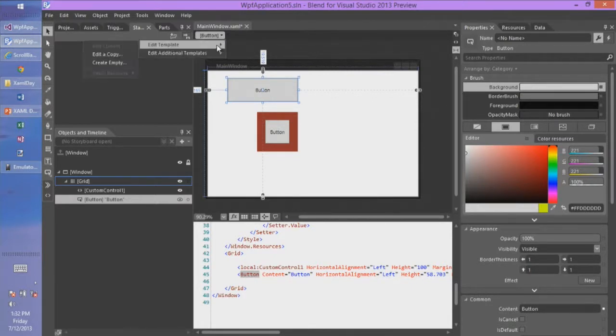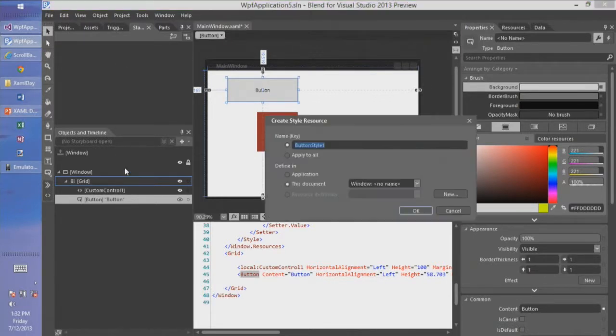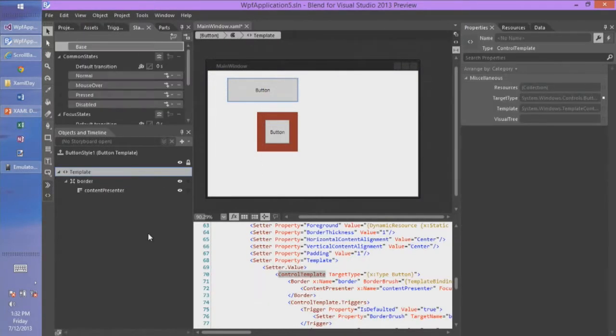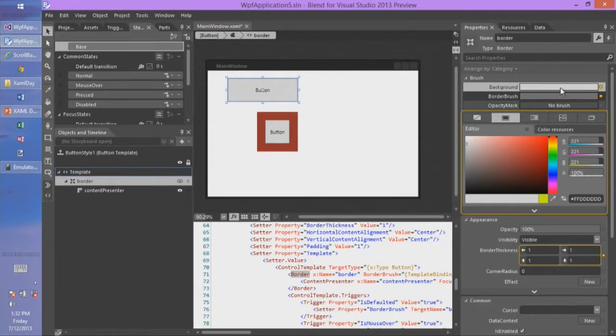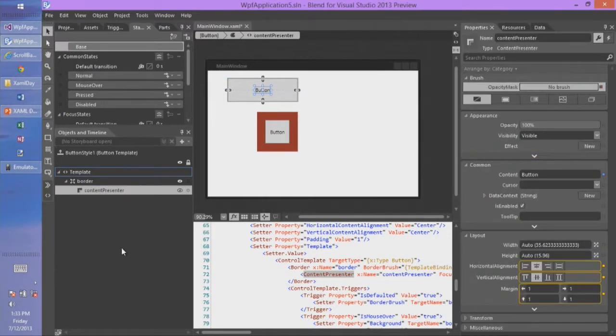Now I can go edit a copy of the template. Exactly. And now you see this is what Microsoft intended when they developed the button. They have a border, which is bound through template bindings to different properties of the control, background, border brush, etc. The yellow here in Blend indicates that this is a binding, by the way. And then you have a content presenter, because remember that button is a content control. So it's going to just present whatever content the user decided to put.